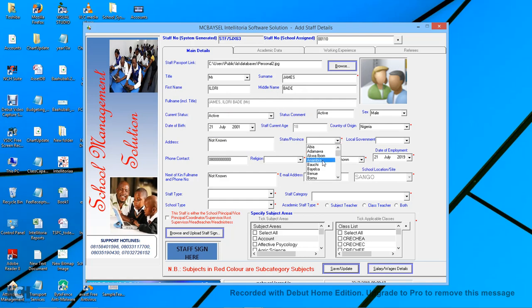The state of origin of the staff, let's say Lagos. So observe that the local government has changed to all the local governments in Lagos state. Let's say it's from Alimosho. Religion, let's say Islam. Email address is very important. We need to put the email address of the staff because of the pay slip. As the software sends the pay slip to the respective email address of the staff, it's important to have a valid email address.